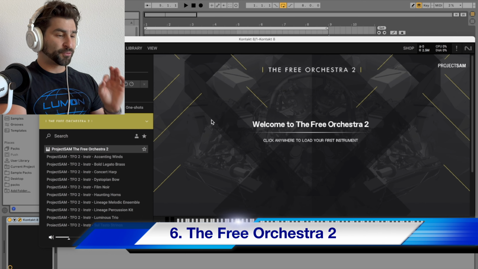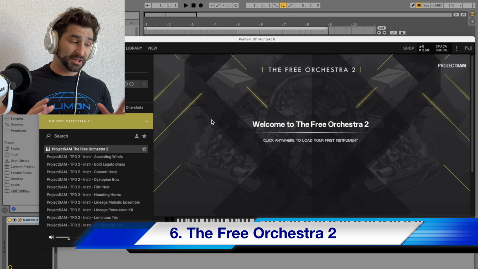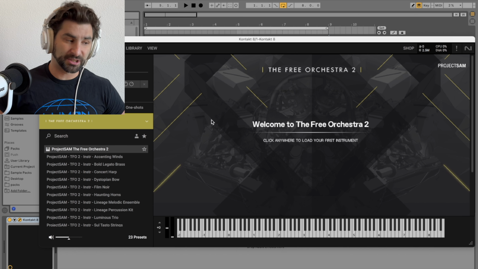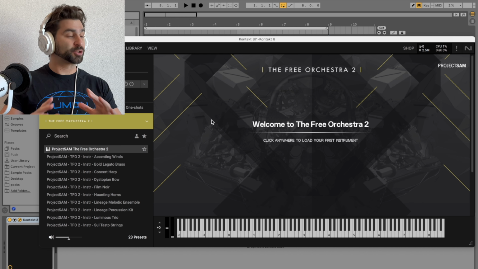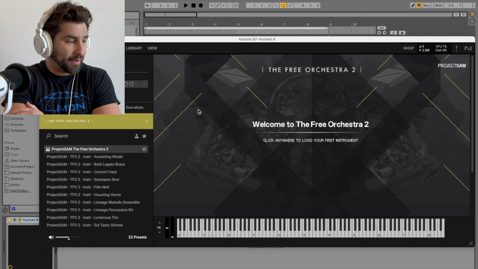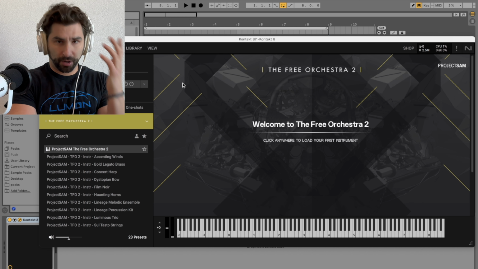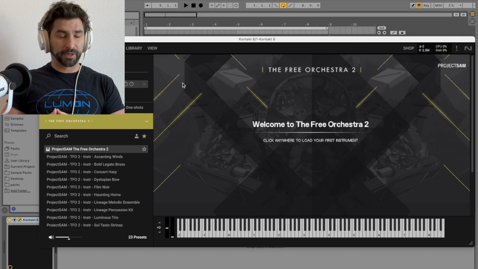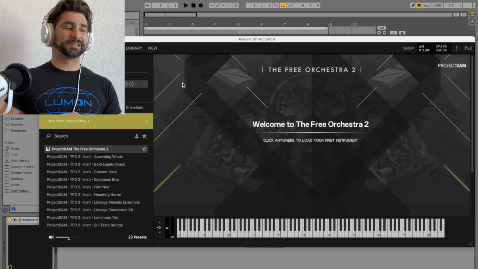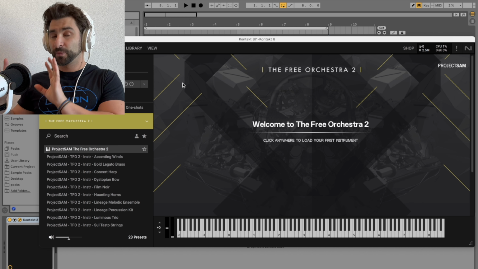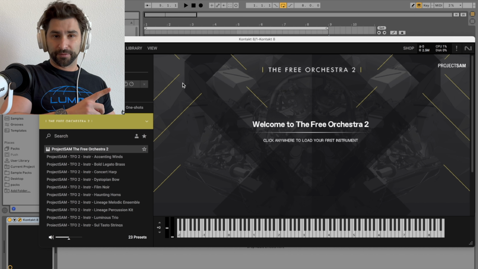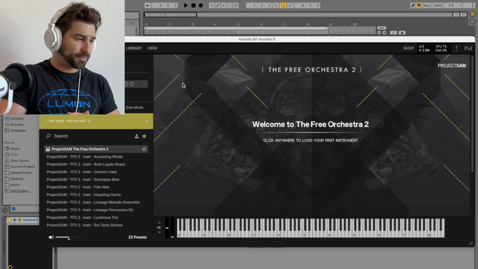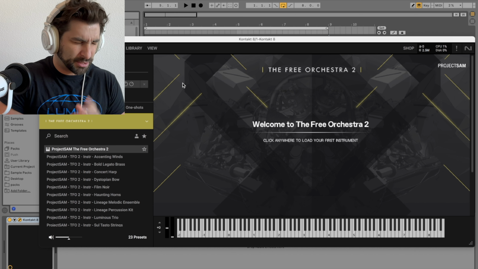Number 6, the Free Orchestra 2. This is one of the best orchestral VST plugins, or free orchestral VST plugins I've ever used. You have to get Contact Player in order to use it. Also, in case you didn't know, Contact Player is free. It's kind of weird that Native Instruments does this, but Contact Player, free. Contact, not free. I don't know why. I feel like they should just make a different name for the plugin to not make it confusing.